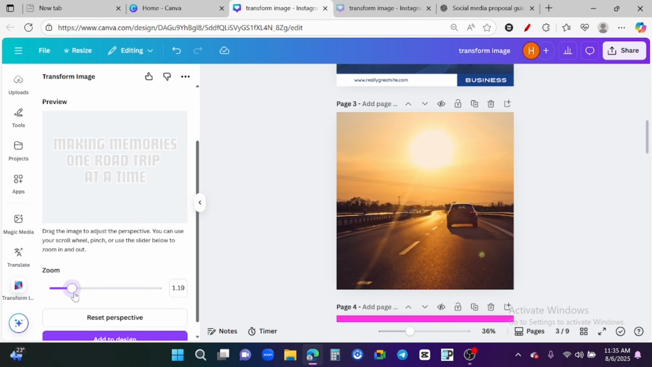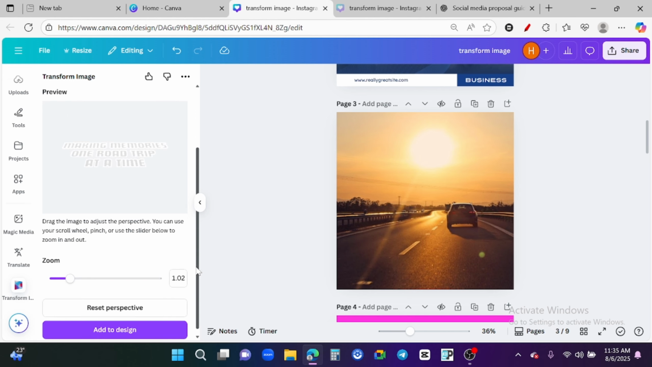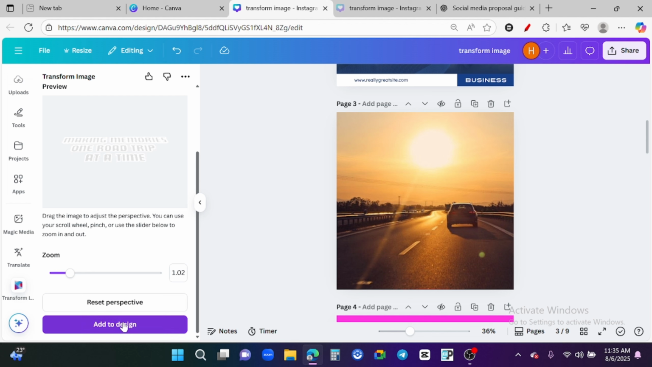So you zoom in so as to see what you're doing, and then you come to the text itself, tap on it, then begin to work on the perspective. Can you see? You can change it to suit your design. Okay, so let me try placing it on the background to see if it's going to make sense. I'll tap on add to design.